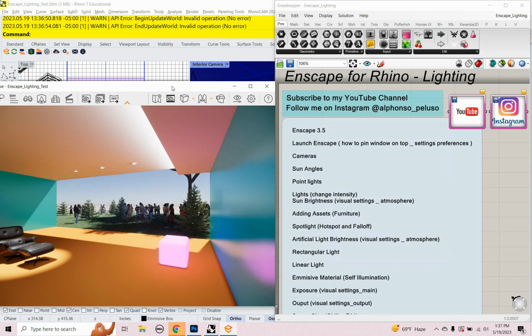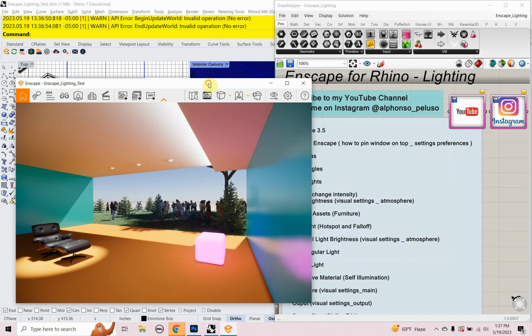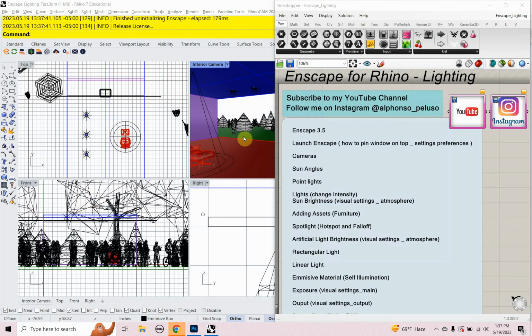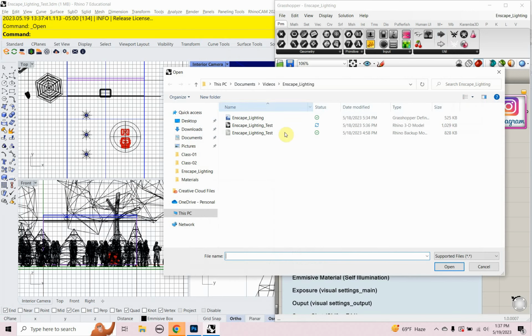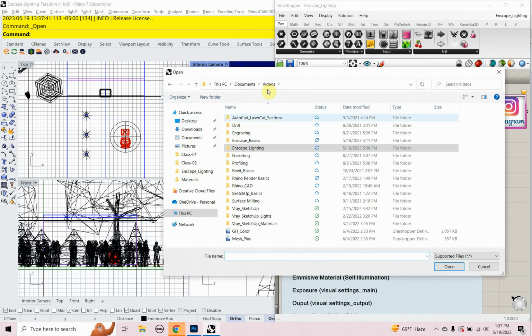Okay, so cameras. We're going to start looking at making cameras. Cameras are very important, of course, for making renderings in any program that you're looking at. So we're going to make an interior camera that is similar to the one that you see in the Enscape window here. To do that, I'm going to open up my Enscape Basics file.